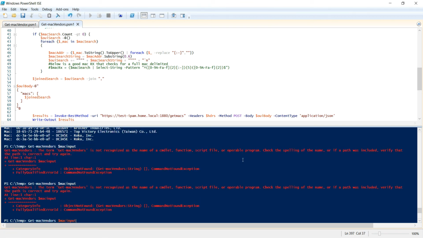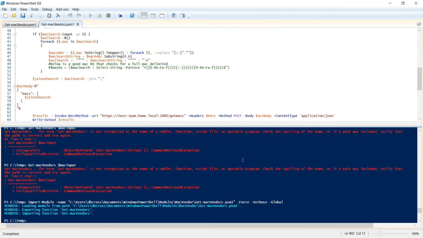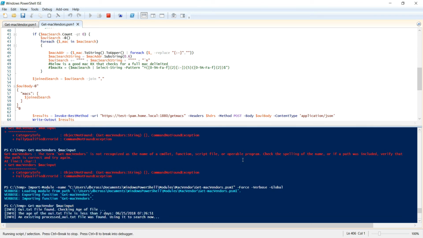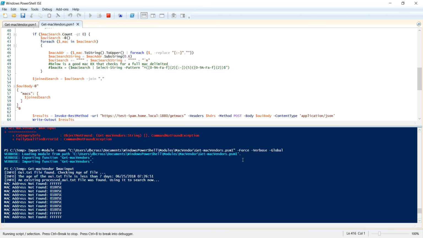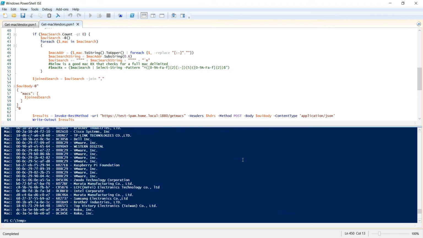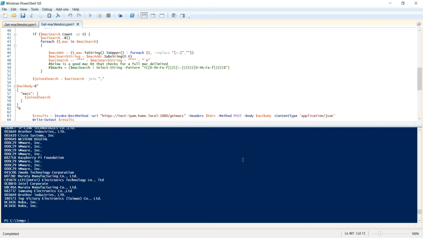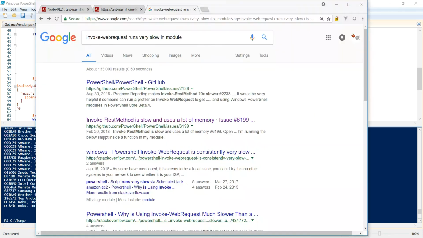Oh, I haven't imported it. I apologize. So let me do my import again. Okay. One more time with a search. And then Get-MacVendor with the MAC input. And there you go. So that's it, folks. That's what I wanted to share with you and where I was as of today.